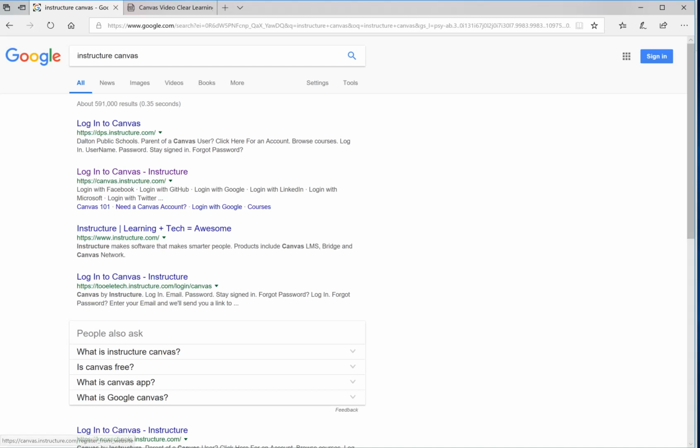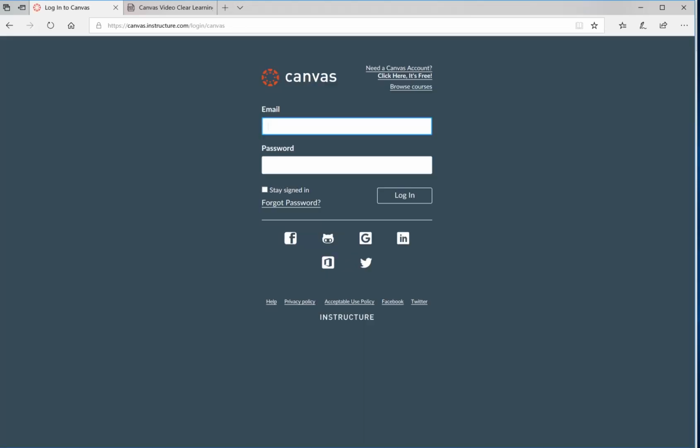canvas.instructure.com. Oh, well, that looks official. Okay, log into Canvas. Well, that's what I want to do. So they're going to click on that, and they're going to get this blue and white screen. So if you see a student and they have this kind of screen on their computer, that's a dead giveaway that they have not gone through the HCDE portal.